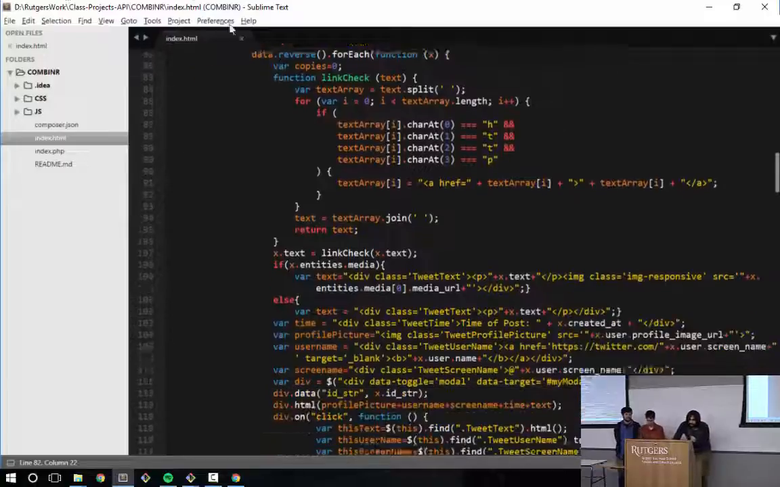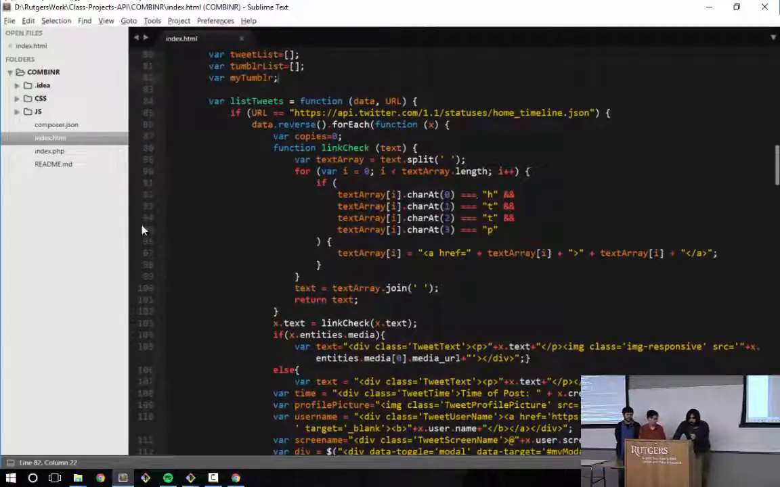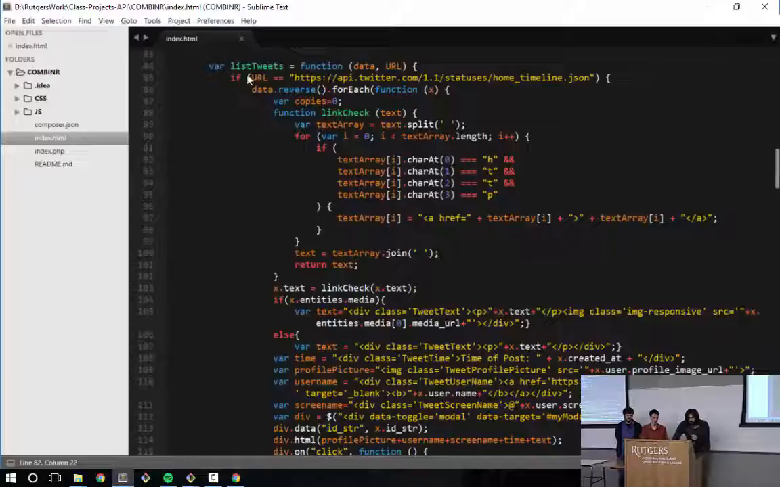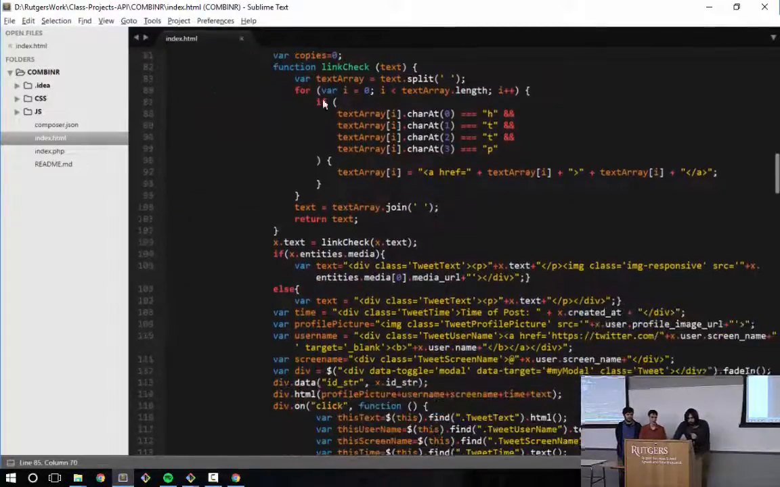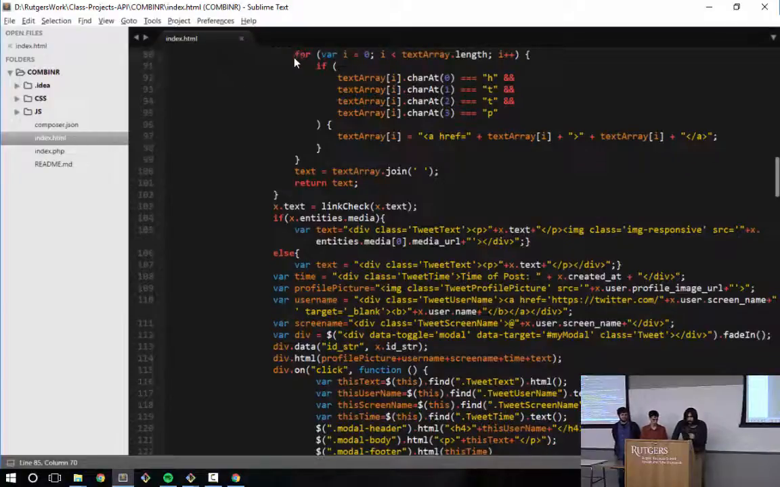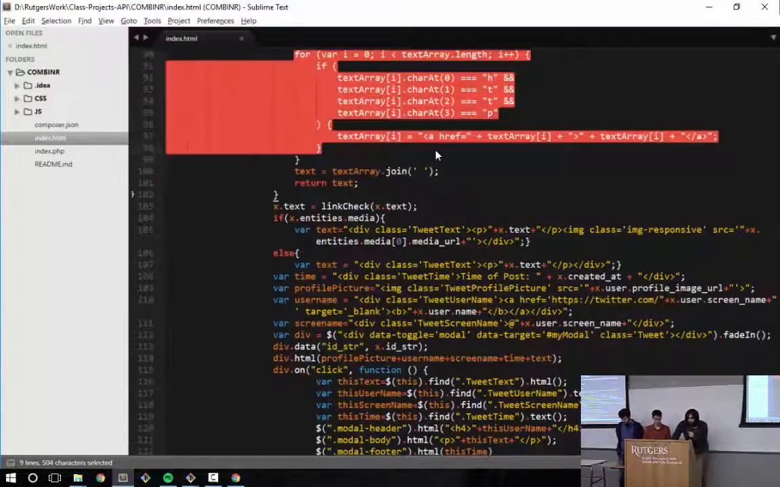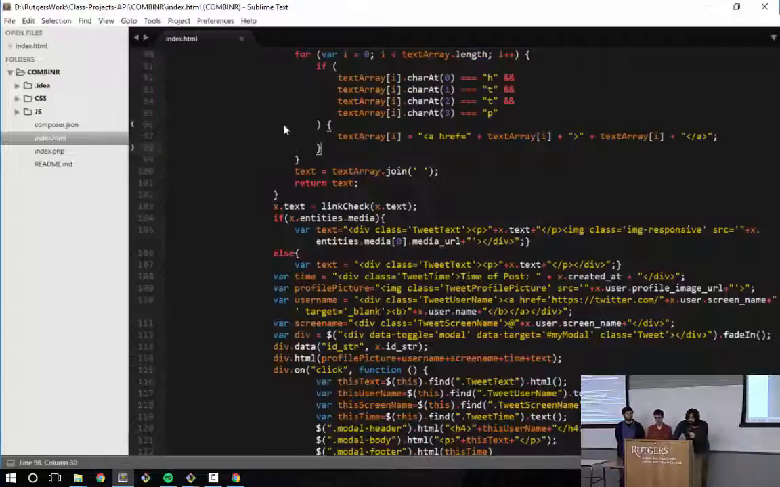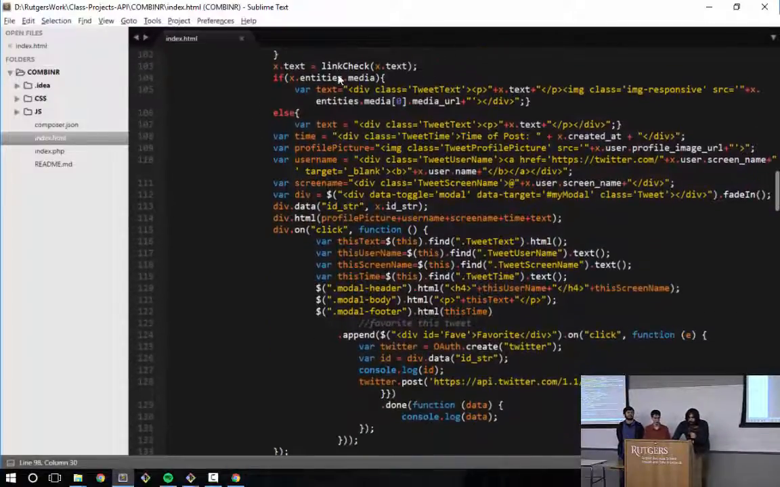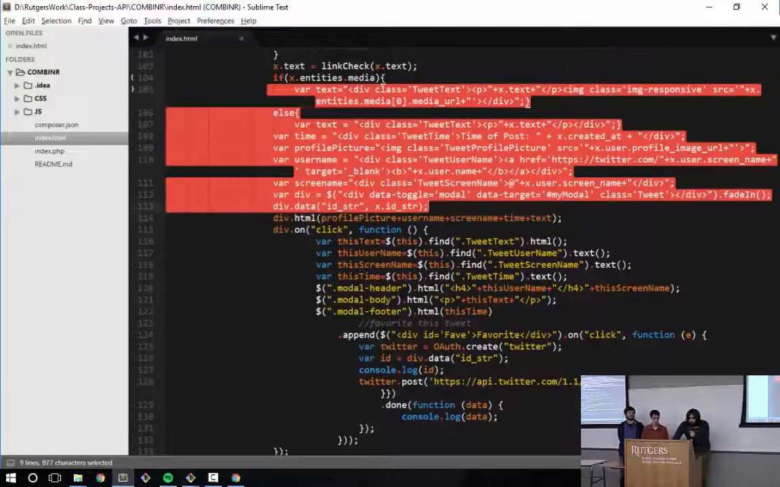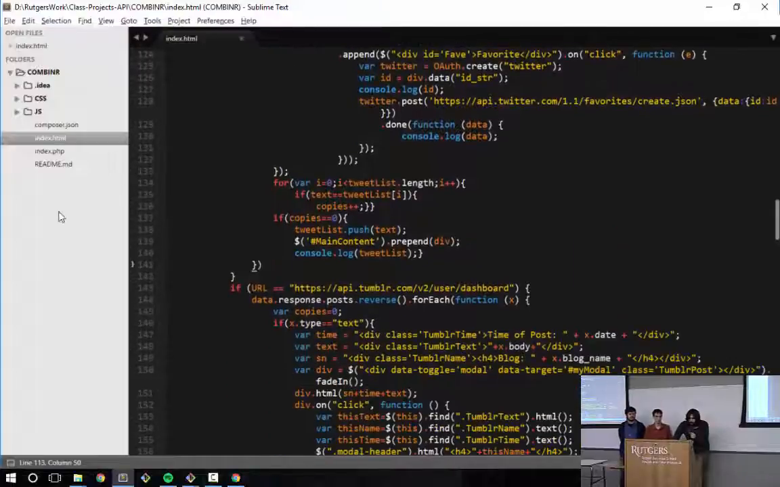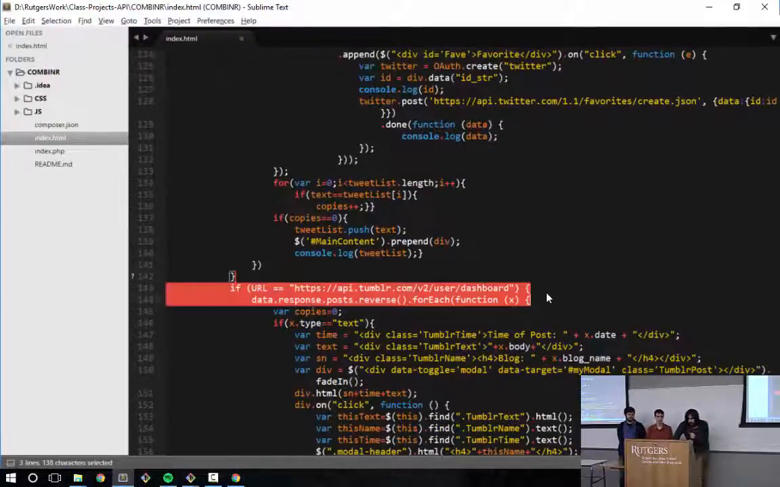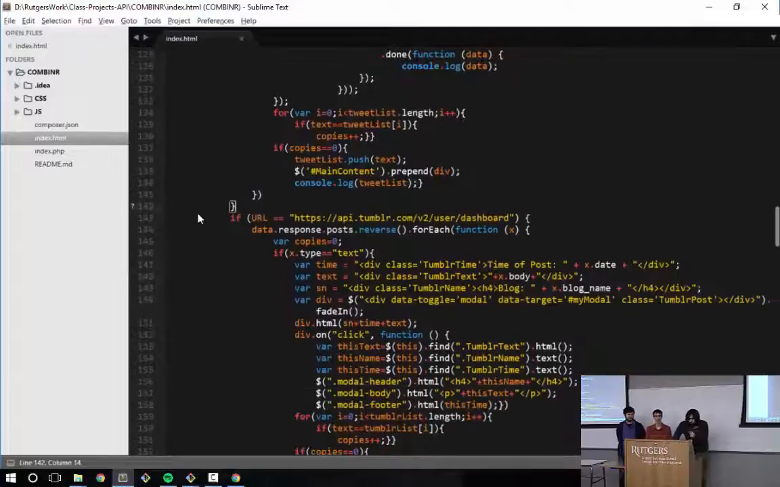Here is just a function that gets the list of tweets or Tumblr posts. So if the URL is a Twitter URL, it will request from Twitter. It will check that the text, if it has any links, that those are generated as anchor tags and not just as plain text. Then it creates divs for the pictures, the text, the profiles, and it does the same for Tumblr, but formats it so that it's appropriate to the Tumblr layout.